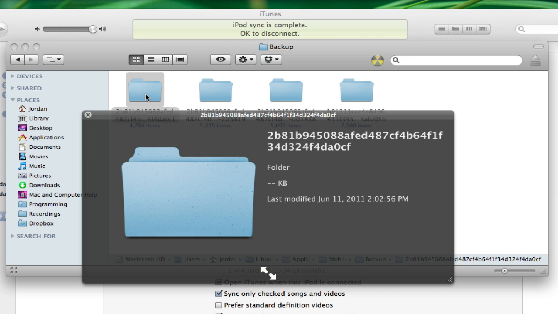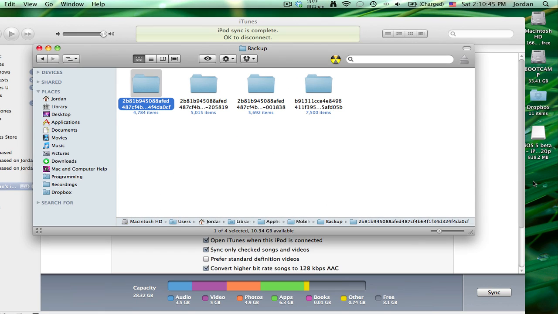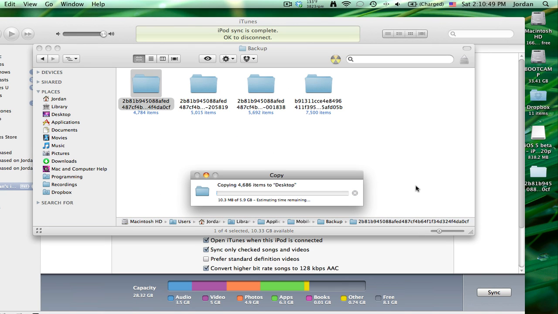Look for the one with the timestamp that you just backed it up, and then copy and paste that file to your desktop. Now, if it does that same thing, you have the file right here and you can drag it back in to the backups folder and restore your device with that backup.